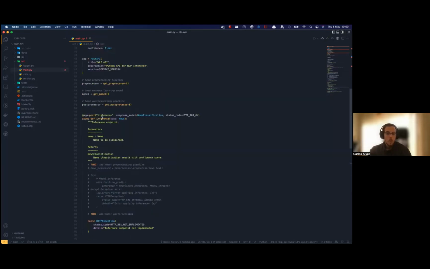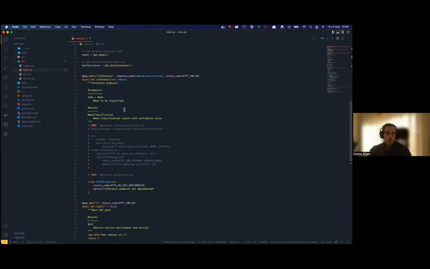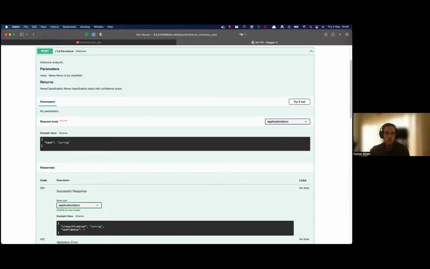So the other one that is important to us is the one that will make the inference of the request when you send a text, in this case, a news, to the application. You want the API to classify that news and say which class it belongs to, okay? So if we make a request to this endpoint, let's see what happens.